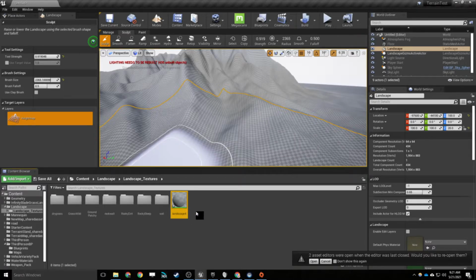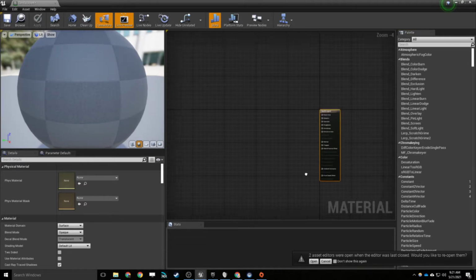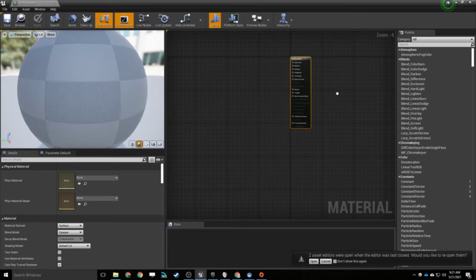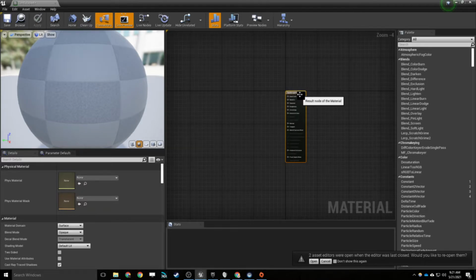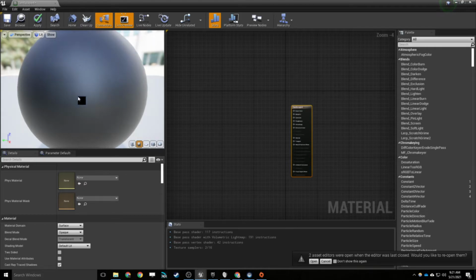If we double click on this, we should see this menu here. To move around this menu, you roll your mouse wheel up and down, hold the right mouse button and move to pan around, and left mouse button click on anything to move it around. This is a type of node editor. As you can see, it has no information in it so far, so it's just got a grey color. It's kind of metallic, kind of shiny.